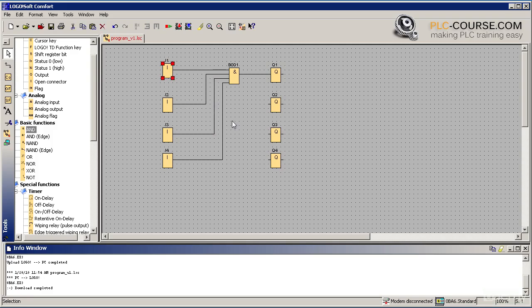Now we need to invert connections to the inputs I2, I3, and I4. This is crucial for the program to work properly. To invert a connection, we either double-click it on the diagram or right-click and choose the Invert Connection option from the list. An inverted connection is marked by a small square appearing at its end.